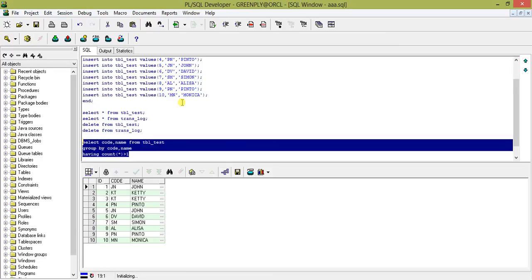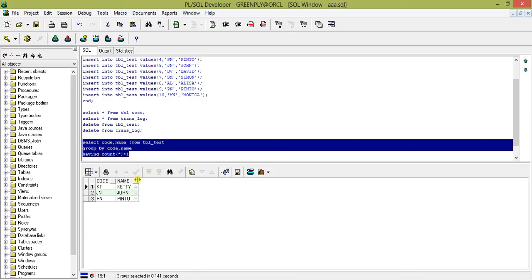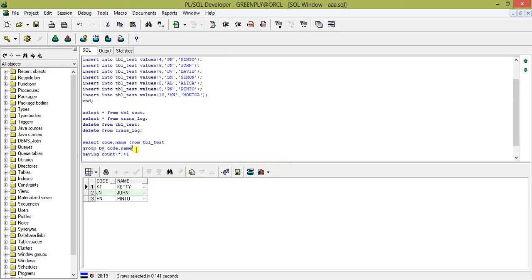So let's check the duplicate records. See, as I told you, there are 3 duplicate records: KT, JM, John, and PN, Pinto. So this is just to find the duplicate records.